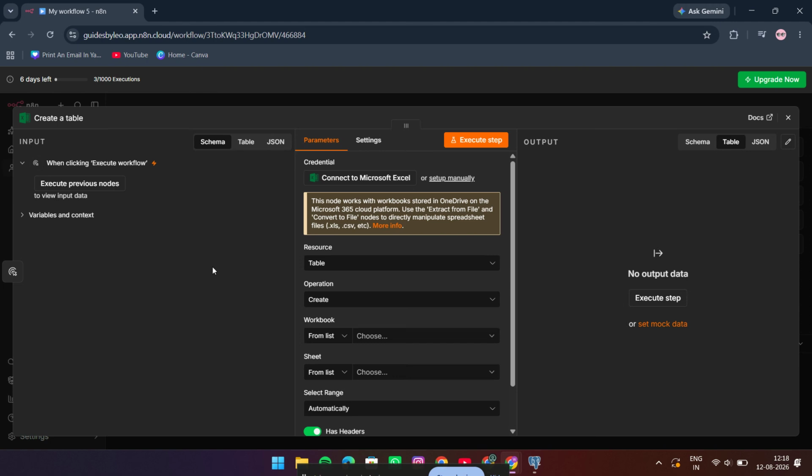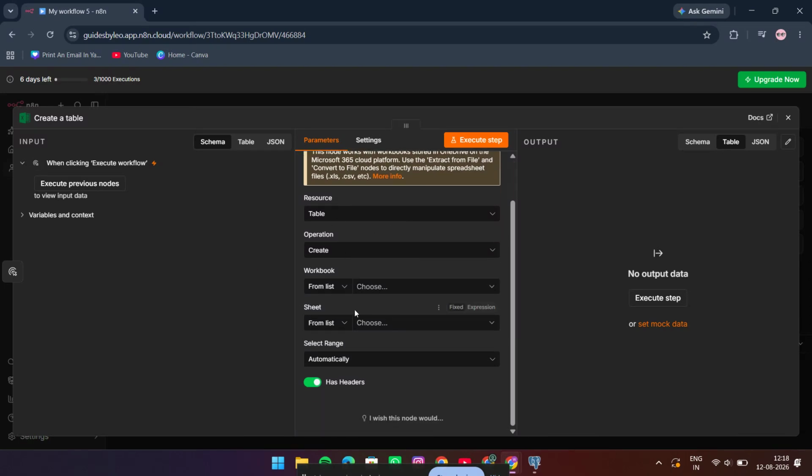Now, you need to configure the node by giving the required details. Fill in the Excel key information along with the file and table settings that N8n asks for. Make sure the details match the spreadsheet you want to use. This usually includes the workbook, sheet, and table-related fields, depending on your setup.